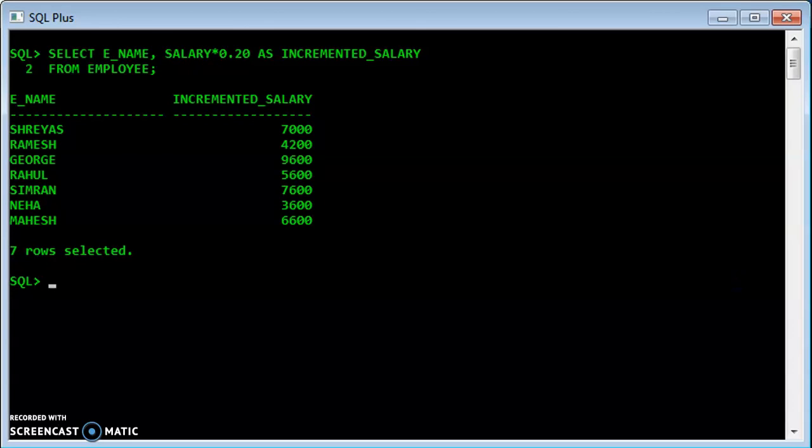Starting with the arithmetic operators, here we are using multiplication. Select ename and salary multiplied by 0.20, that is, I want to calculate 20% of the salary as incremented salary. The AS keyword will rename the column as incremented salary, instead of salary * 0.20, from employee.